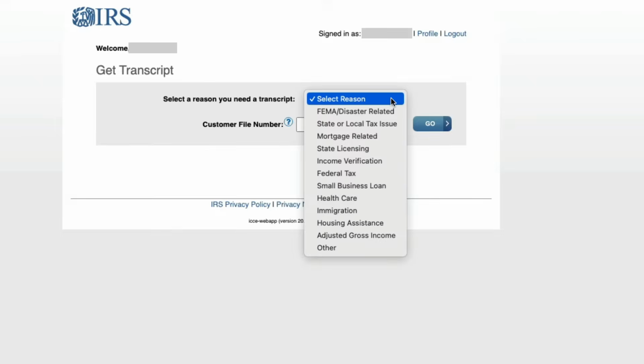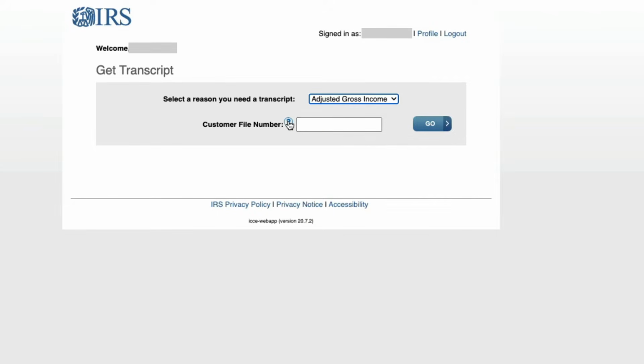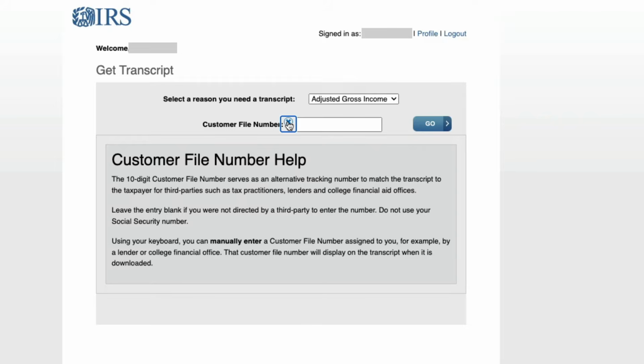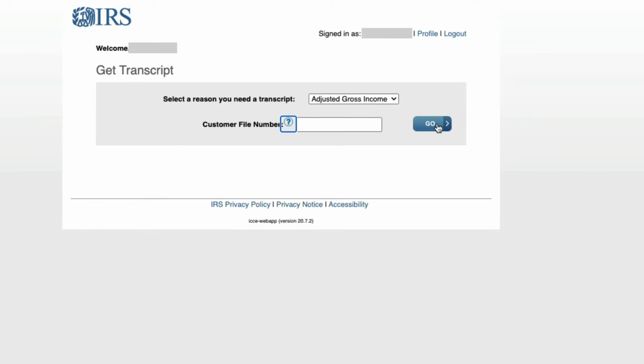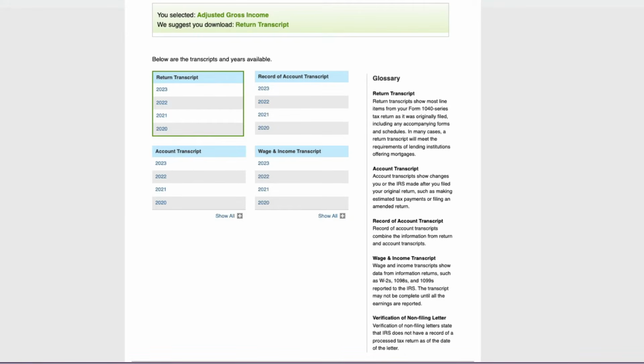Then specify the reason for the transcript request. The customer file number is optional and only needed for third parties that request the transcripts on your behalf. So leave it blank if you are requesting it for yourself. Once you log in to the transcript portal, you will have access to 4 different transcripts.